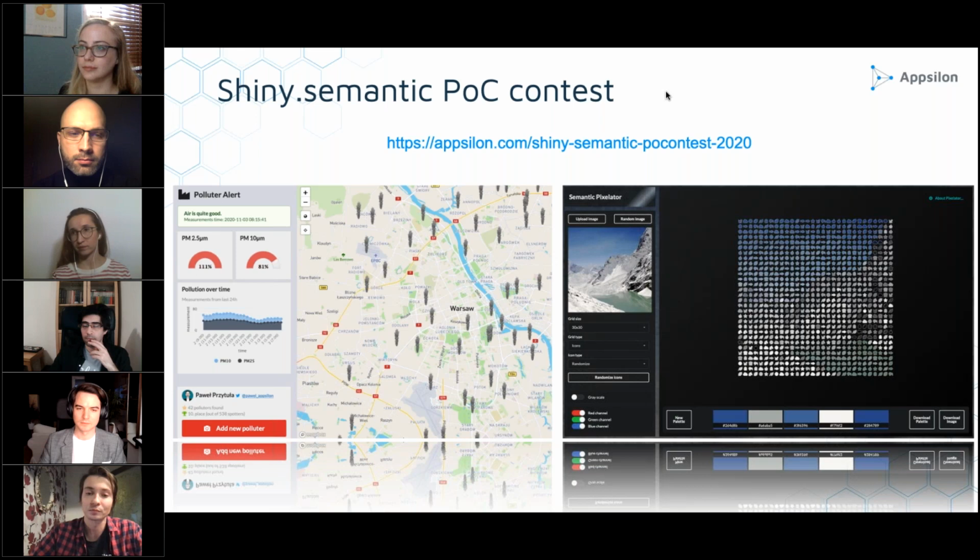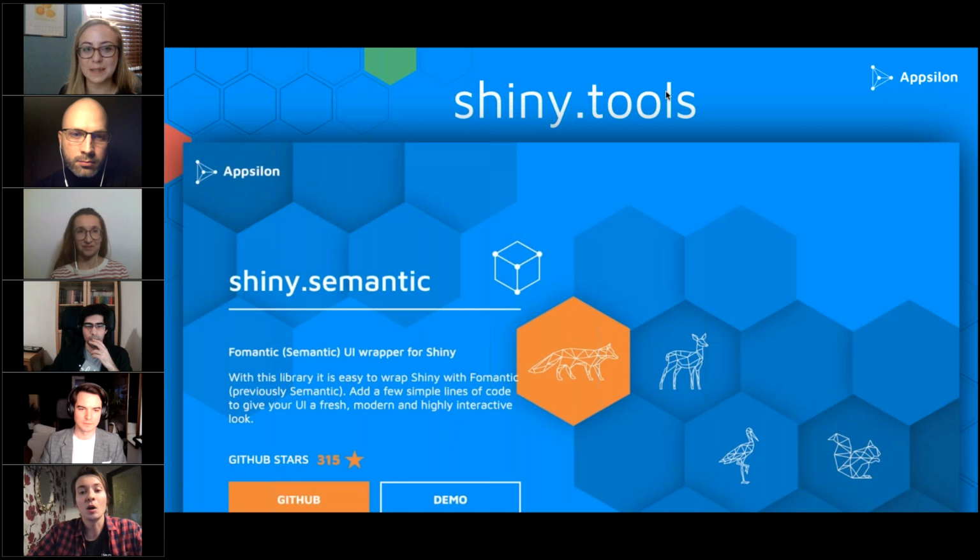And if you can't wait and you still want to see all of our packages in action, I encourage you to visit Shiny Tools website that we set up recently. And it contains references to the GitHub, to the documentation, and live examples of all our packages, so you can test them if they can be useful for your Shiny development.